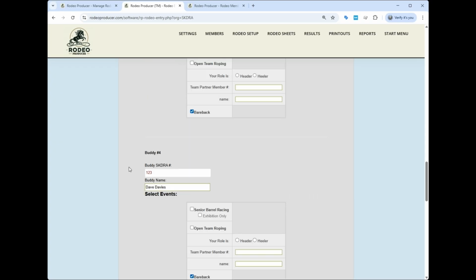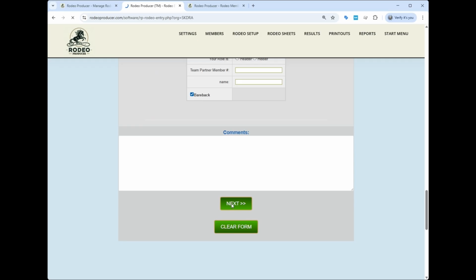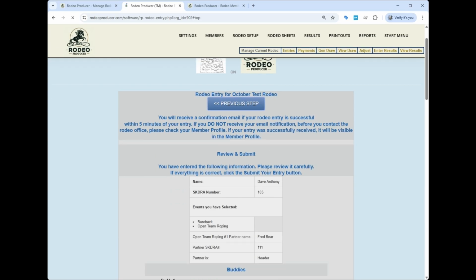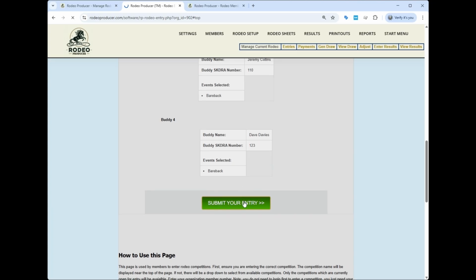We have this form set to allow the entry of 4 buddies at a time. You can adjust that to your association rules. We would then hit next. We will get the review, and we will submit the entry.